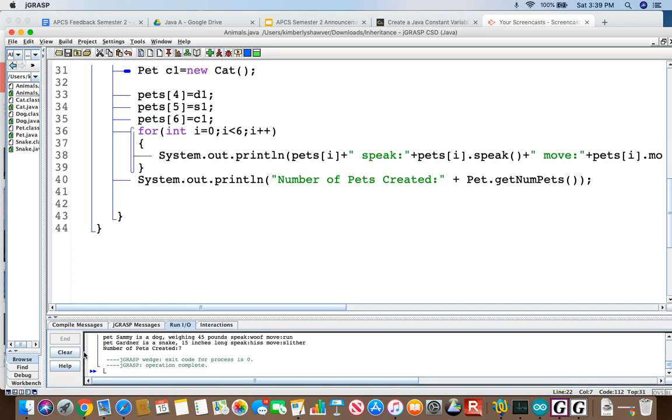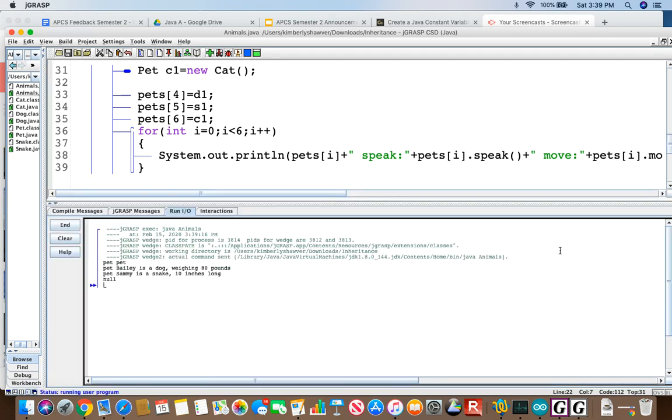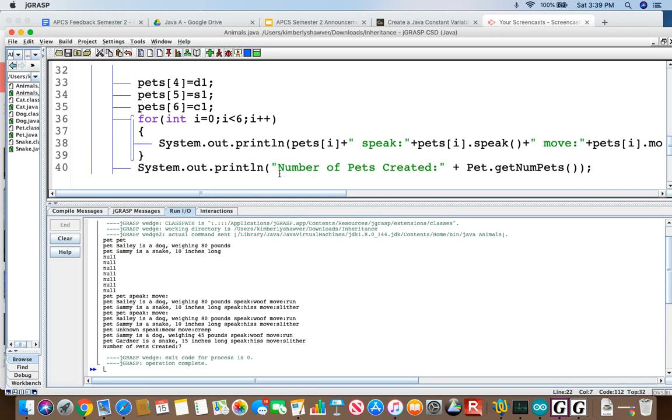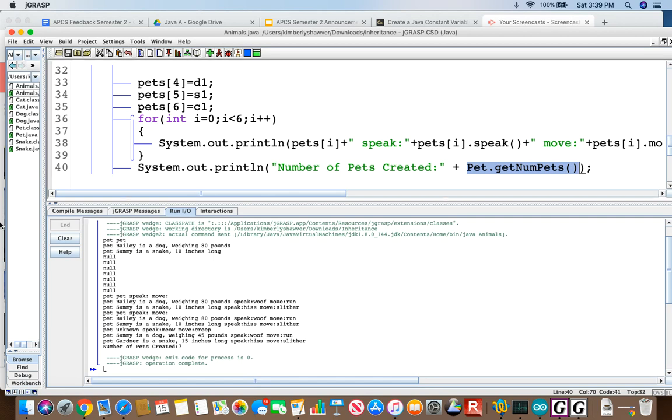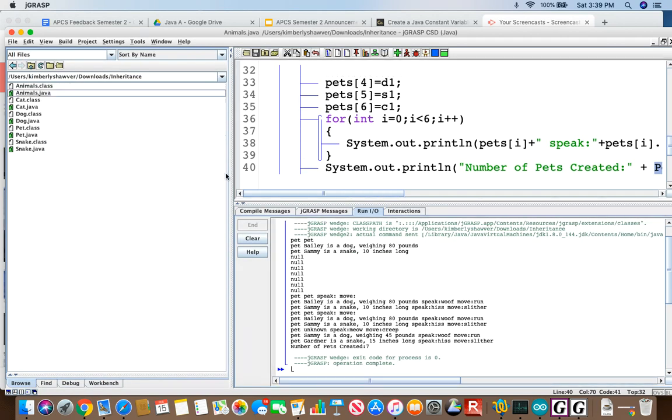So now I'll go ahead and run this for you again. When you run this, you'll see at the very end I added a line of code, the number of pets created. And again, like I was saying, since the accessor method is static, in order to call it, I do it differently. I say the name of the class, a dot, and then the static accessor method. So that's working great.